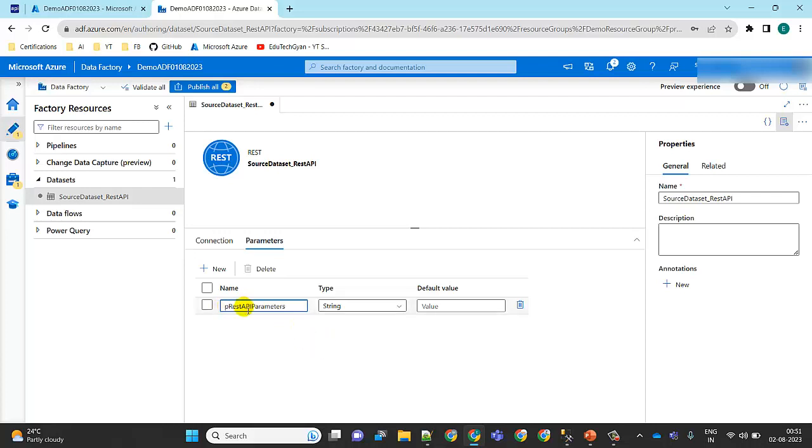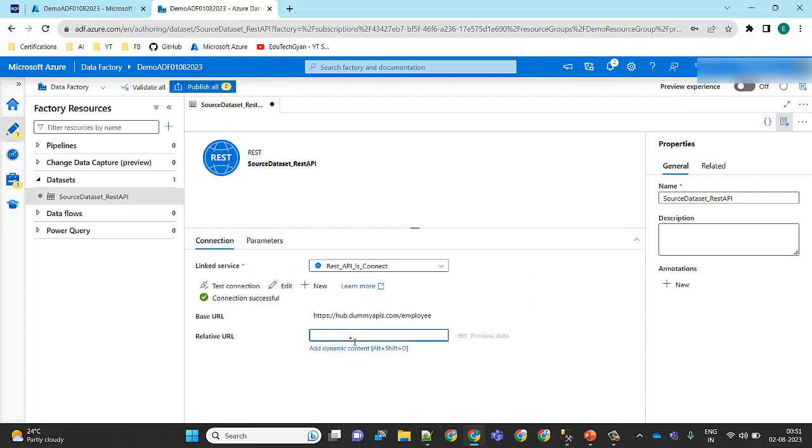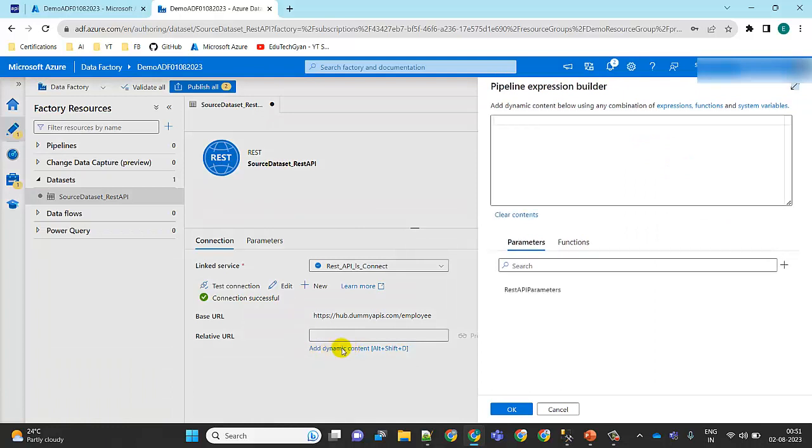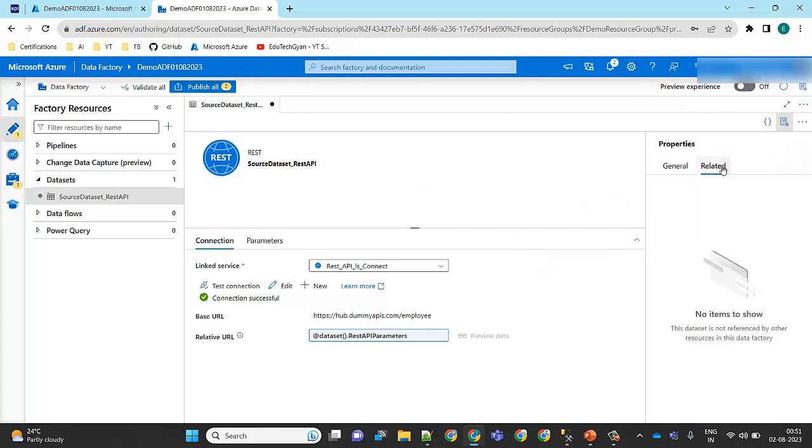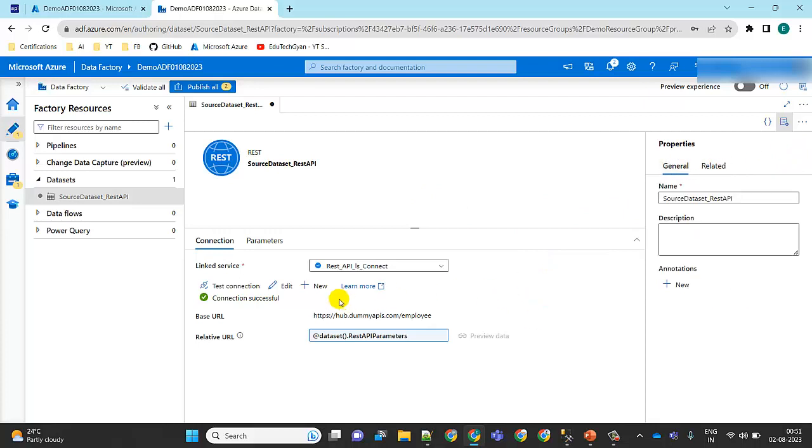Okay? I'll give it this name, REST API parameters. Now I'm going to call this variable here. If you click on add dynamic content, you can see your parameters here. Once you select it, it will be taken as a dynamic parameter. So now what we have done is we have created one source dataset with the dynamic parameter.